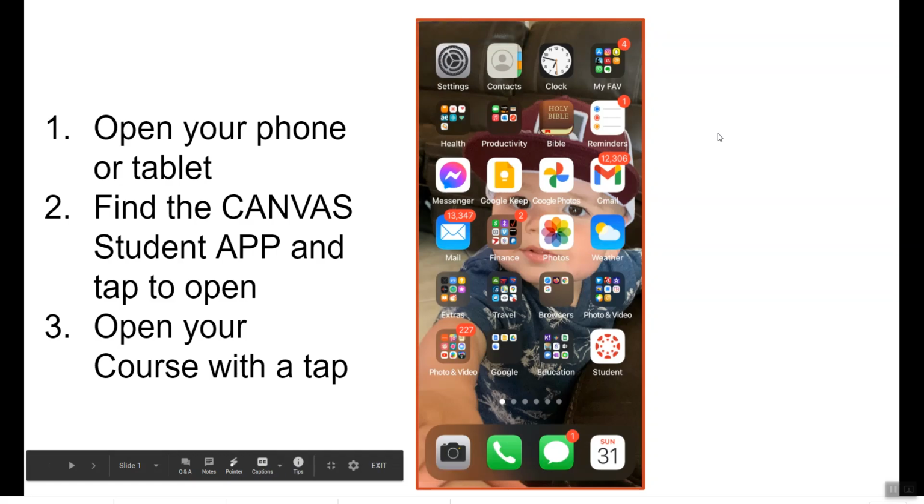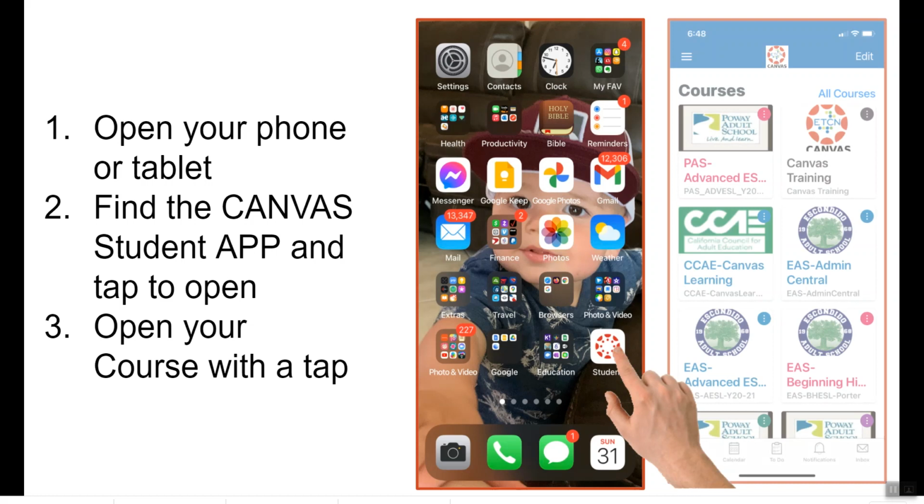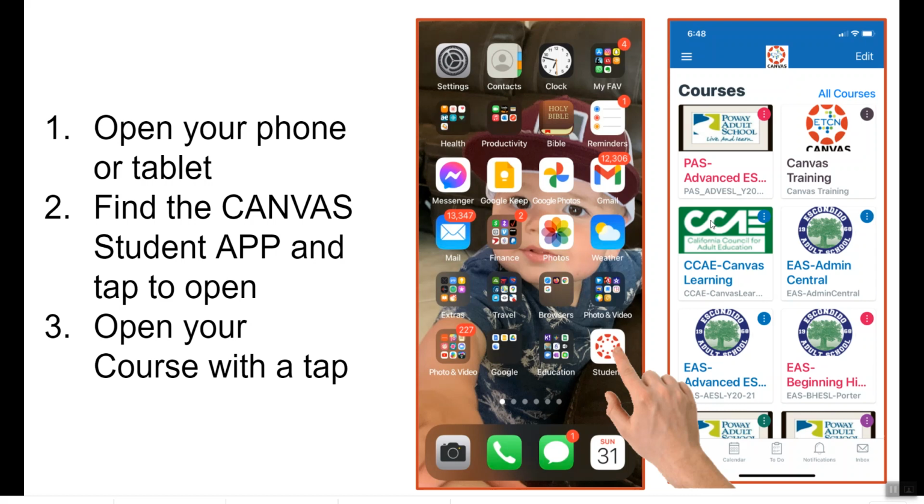Hi everyone. This quick video is to prepare you to use your phone to capture and upload an assignment through Canvas. So to start with, you need to grab your phone or tablet, find the Student Canvas app, tap it to open it. Once it's opened, find your course from the dashboard where you'll be submitting the assignment, and tap it again.